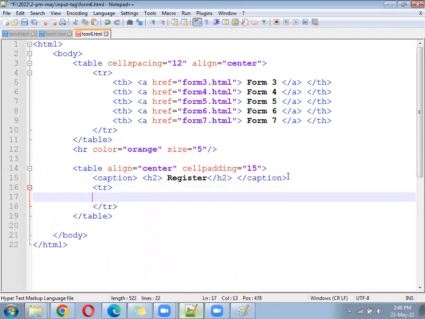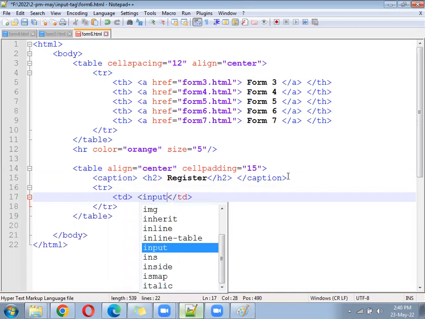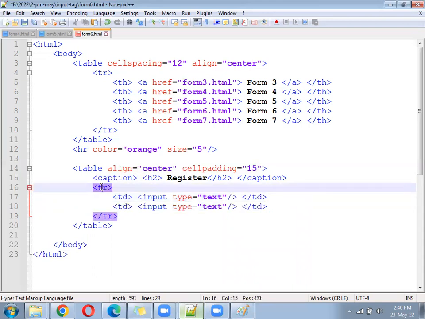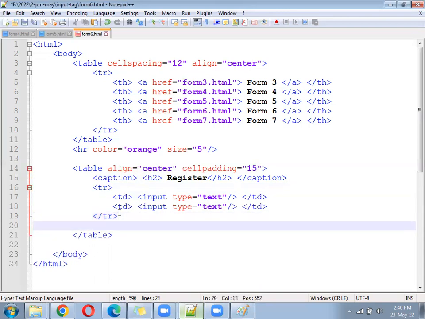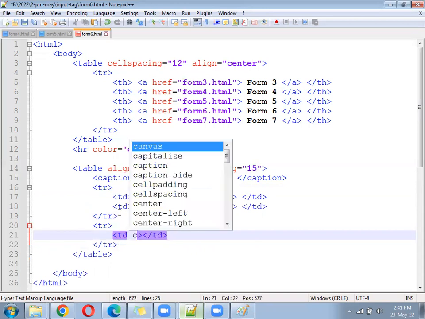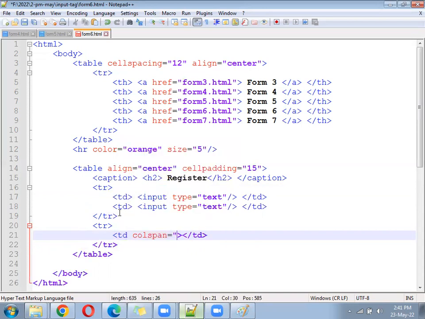TR, double TD. One TD, one text box. Input type equal to text. One more TD. Next, after that, one TR with how many TD? One TD. And colspan. Definitely colspan 2. Inside that, one text box.